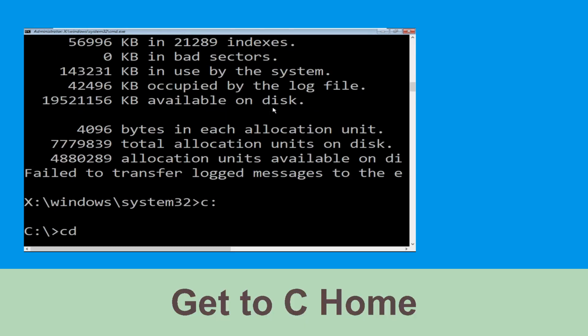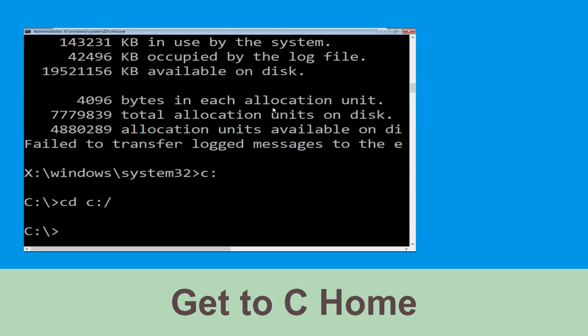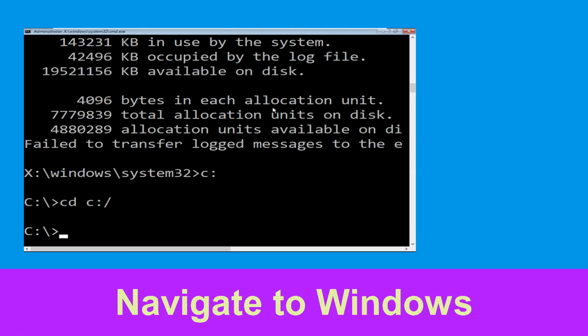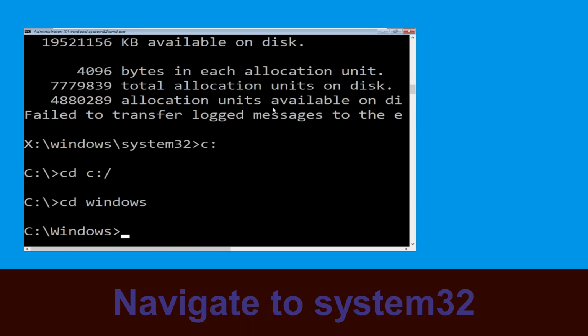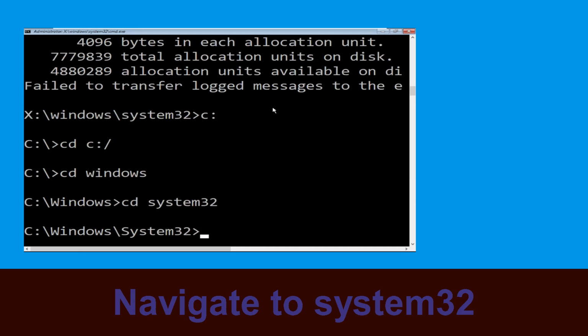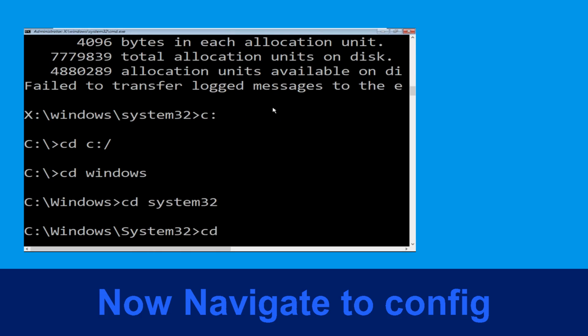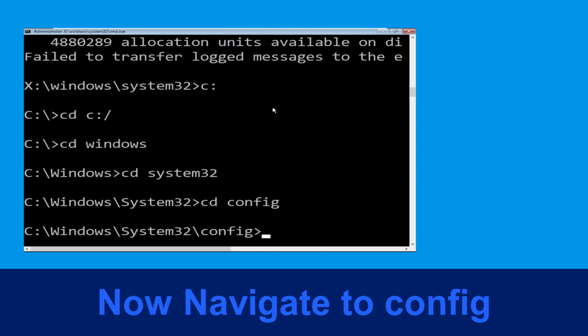Now type cd space c:/ and hit enter to execute the command. Type in cd space windows and press enter. Then type cd space system32 and hit enter to execute the command. Type in cd space config and simply hit enter to execute the command.